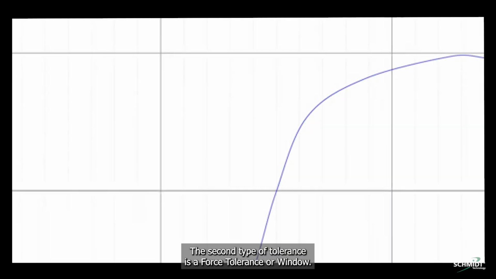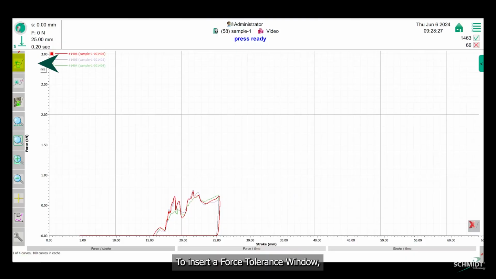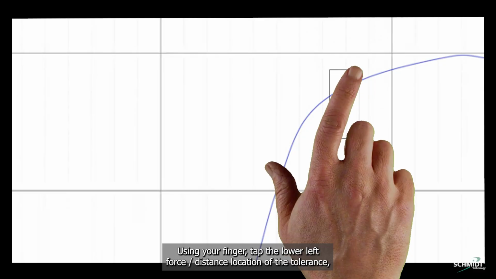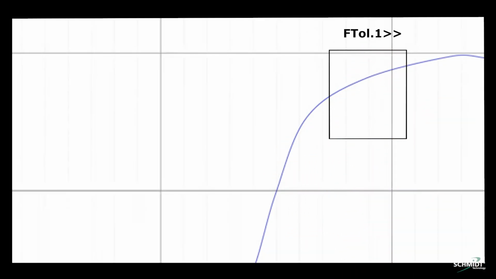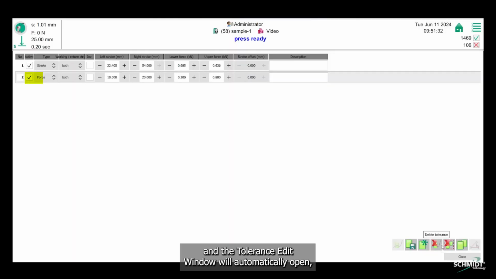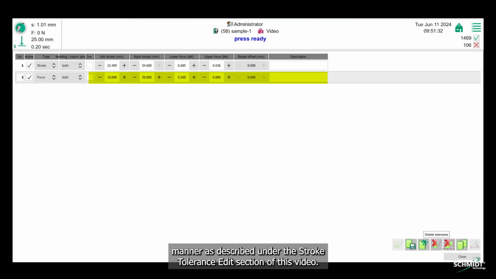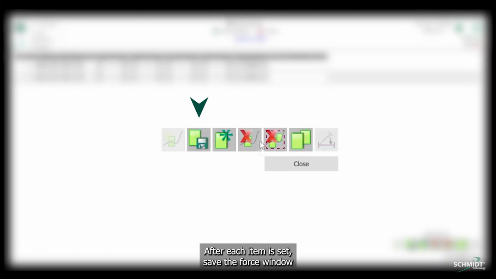The second type of tolerance is a force tolerance, or window. To insert a force tolerance window, tap on the window icon. Using your finger, tap the lower left force distance location of the tolerance. Then tap the upper right force distance location of the tolerance. When this is done, you will see a force window created, and the tolerance edit window will automatically open, allowing you to more clearly define the parameters of your window in the same manner as described under the Stroke Tolerance Edit section of this video. After each item is set, save the force window by pressing on the Save icon, then press Close.